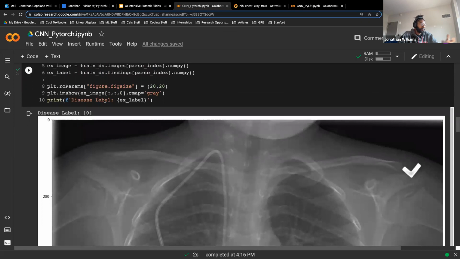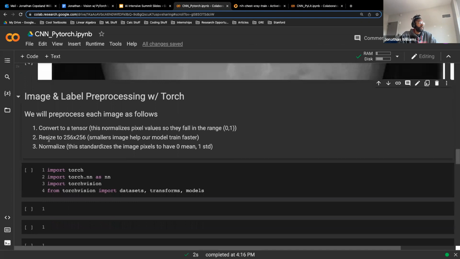As I mentioned before, we have to pre-process our data before we can feed it into our model. We'll pre-process each image as follows: we'll convert it to a tensor, resize to 256 by 256 pixels, and then normalize. There are more details about why we chose these specific pre-processing steps in the notes file.